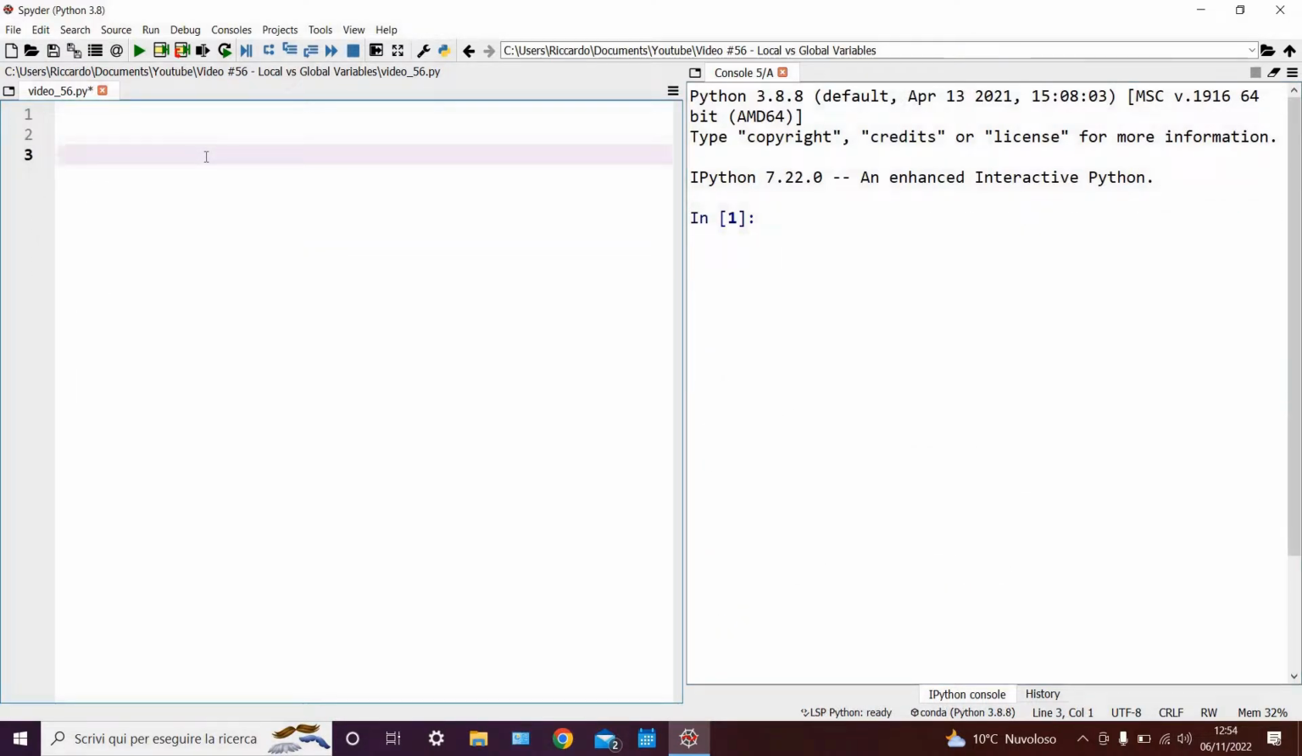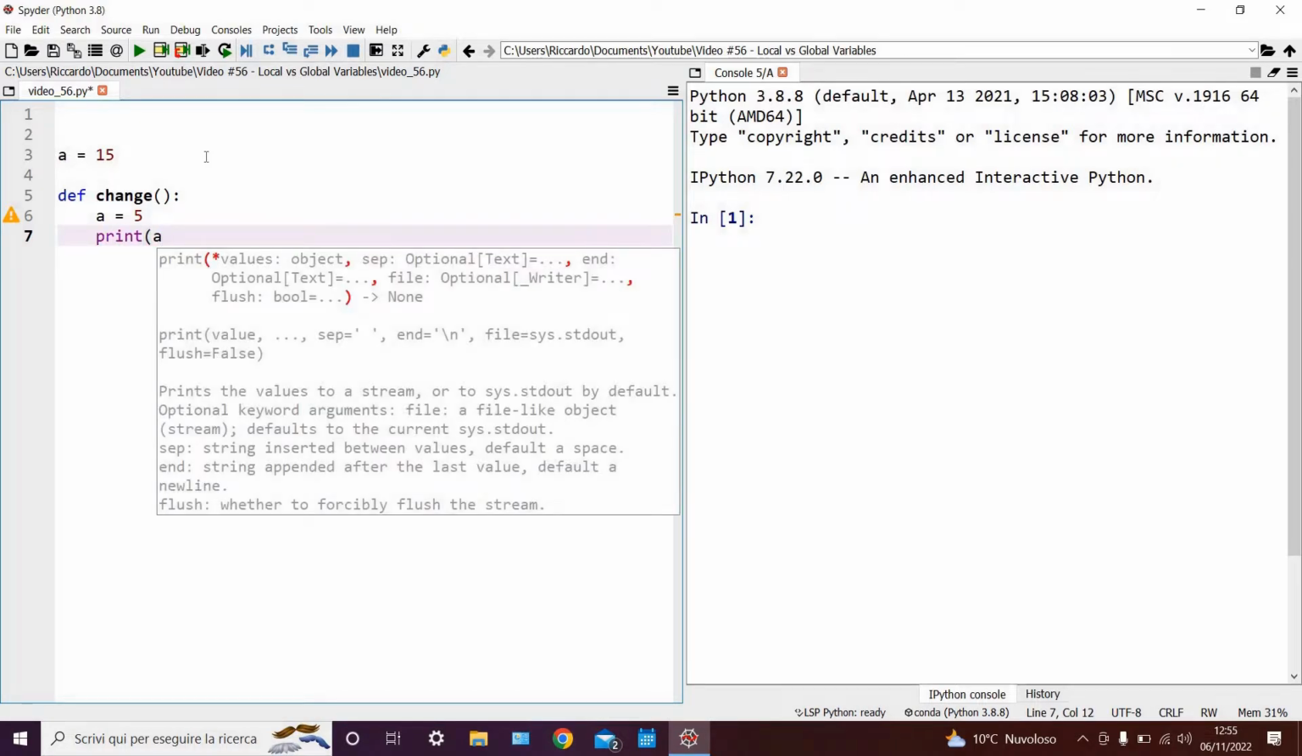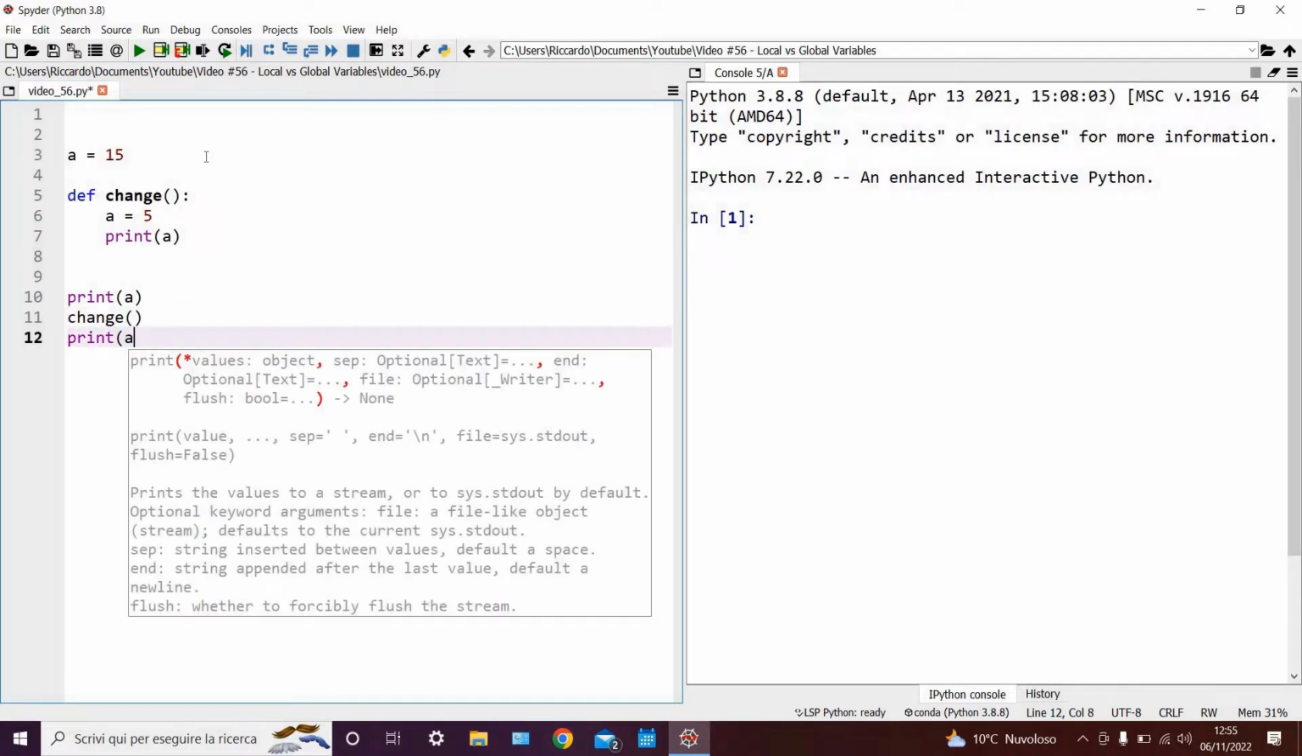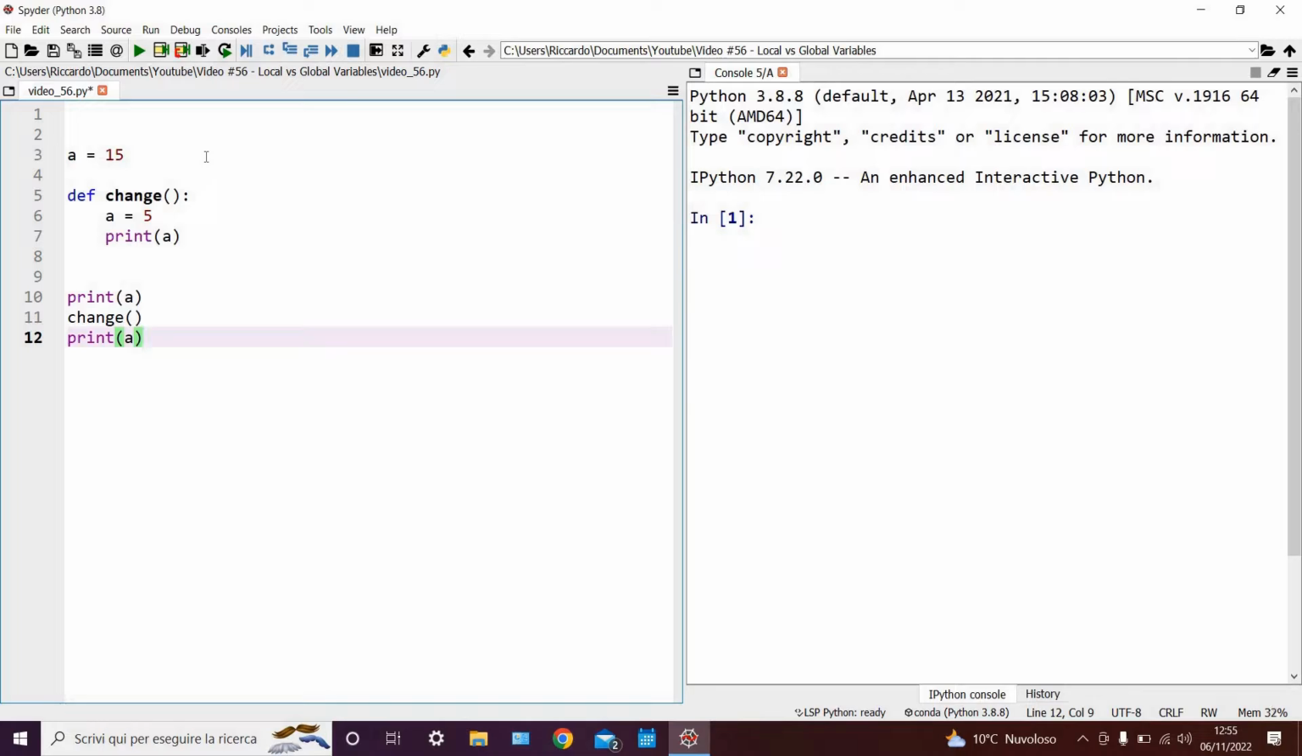Now then, let's look at another example. We can start by declaring a global value called a and setting it equal to 15. Then we can define a function called change and say a equals 5, and then we can print the value of a. Finally, outside the function, we can write print a, so it will print the initial value of our variable a. Then we can say change, and then print the value of a again, after we have changed its value.